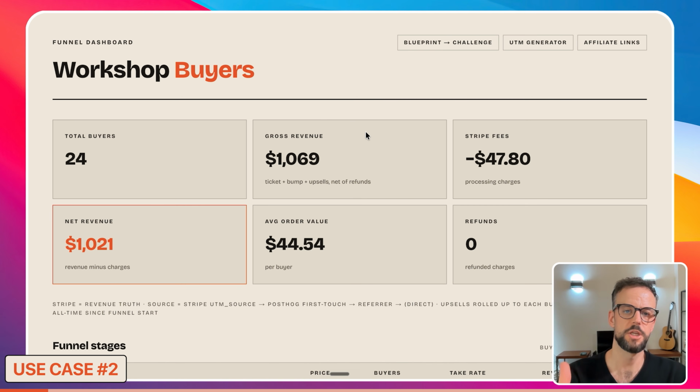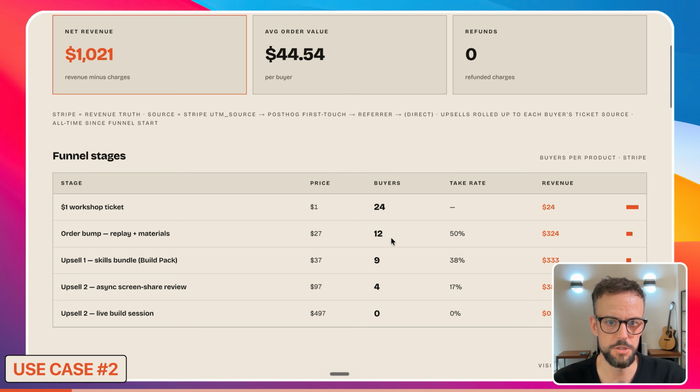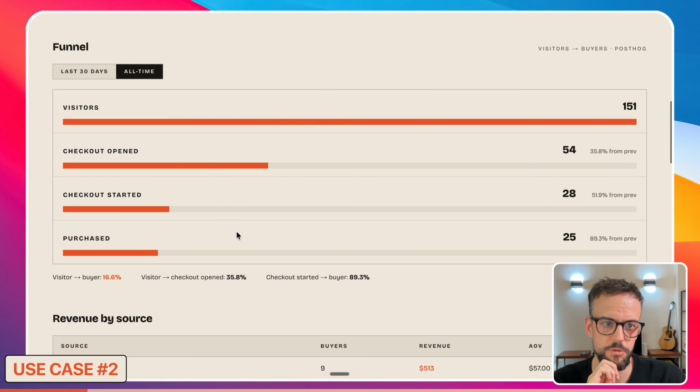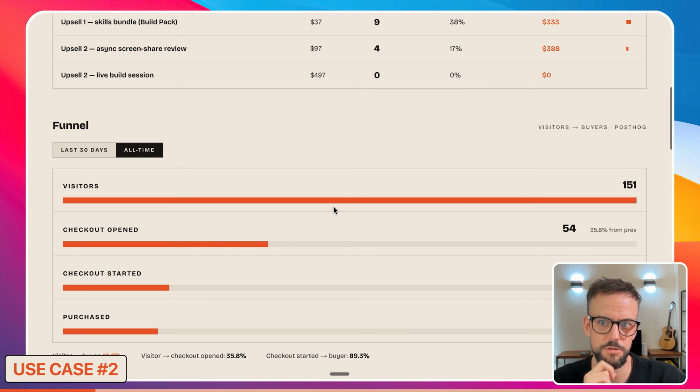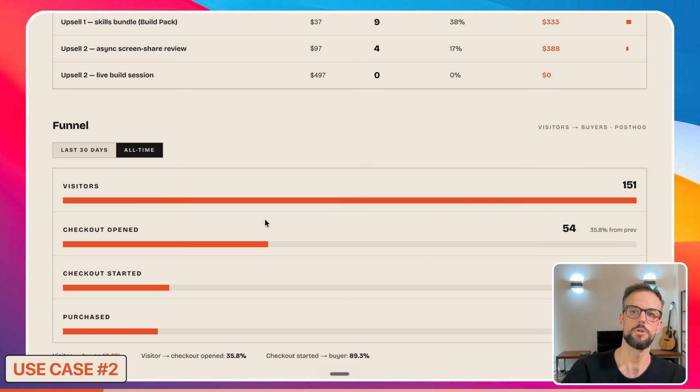And here, for example, you can see workshop buyers. So I'm pulling in data from Stripe to give me the revenue, number of buyers, kind of the funnel stages. So people who are taking the order bumps, the upsells, all that good stuff. And then we've got the funnel stats here, which, as a marketer, is good to know what those numbers look like.